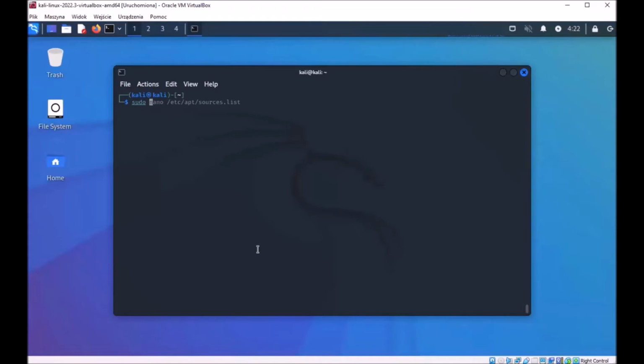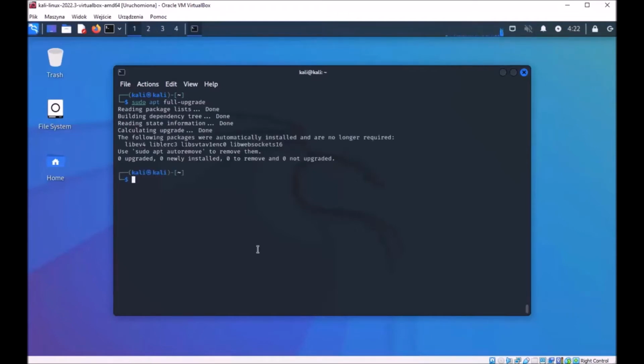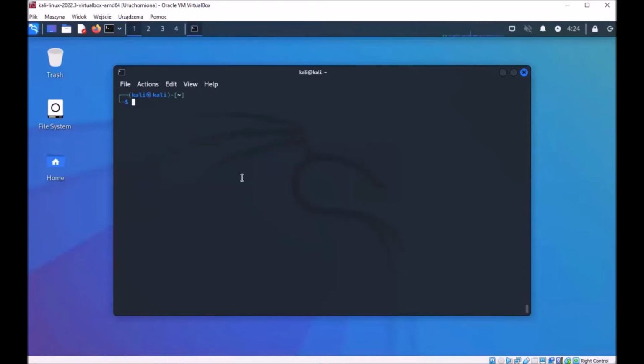Right, so upgrades and sources are covered. We have Nala installed. Next thing we'll do apt full upgrade just to check. That's fine. It went without a problem.